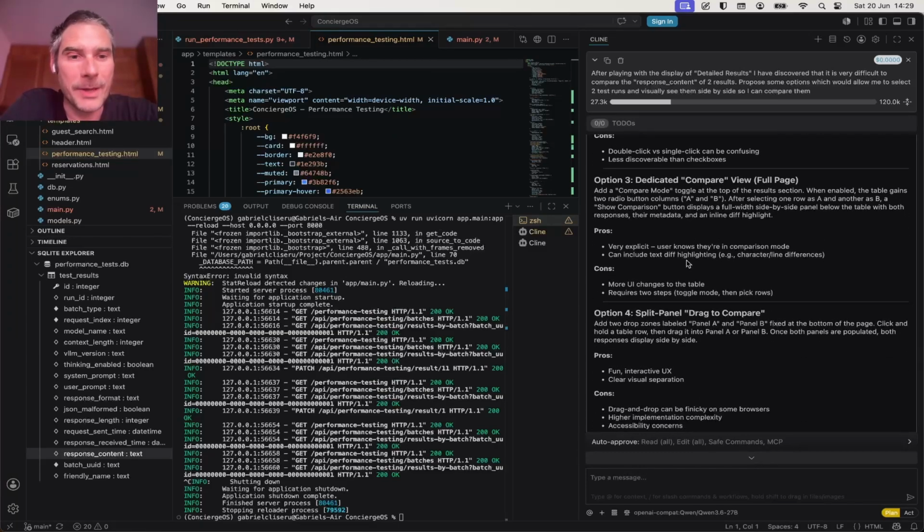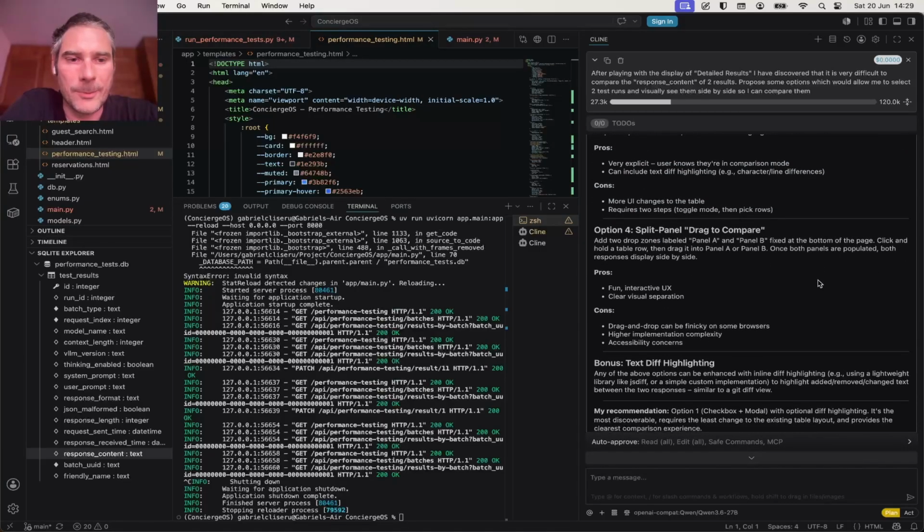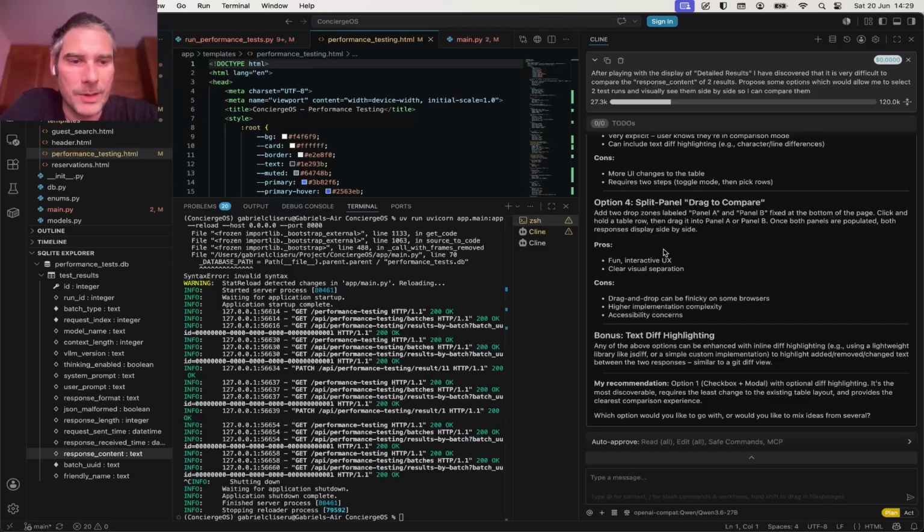Dedicated compare view, full page. Add a compare mode toggle at the top. Probably this is cleaner because we can transform it into a component later on. Drag to compare. No, I prefer not to drag anything. Bonus, text diff highlighting. Yes, why not? However, since we don't have a front-end framework, I don't really see how JS diff will be solved. Let's go with the suggestion. I'm curious of the outcome, to be honest.